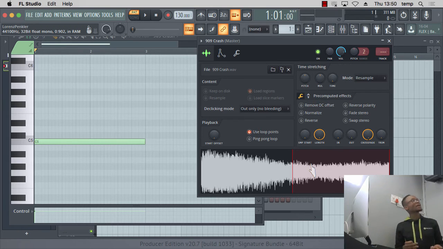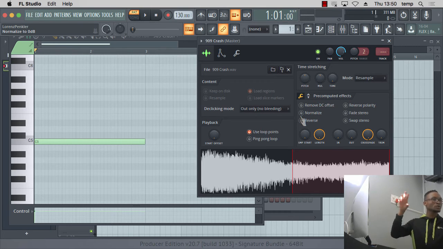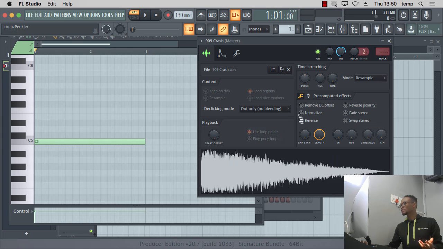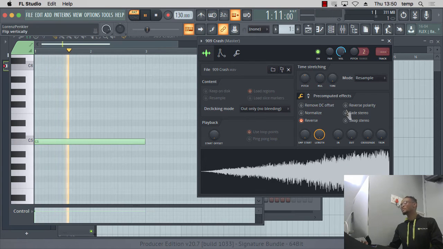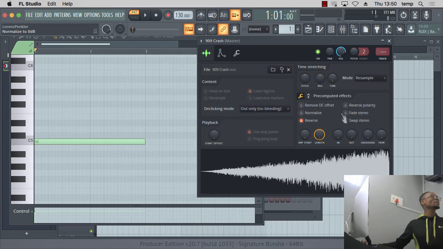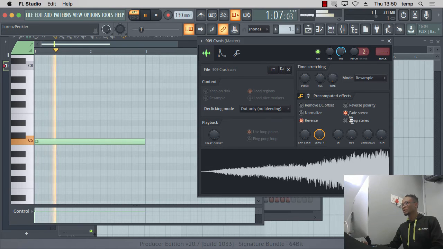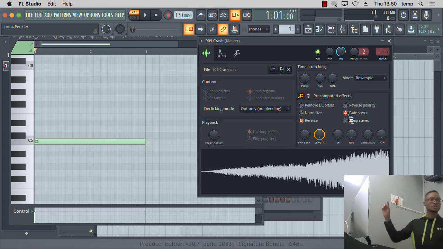Okay, cool. And then we've got normalize. Normalize will make the sound kind of normal to how it was recorded, like the original sound, right? Then you've got reverse, which is what I showed you now. I'm just gonna change that crossfade so that we can have a reverse, and you can play it on reverse. So that's how you can create either open hi-hats or reverse crashes, right? Reverse polarity will take the left, bring it to the right, right, bring it to the left. Fade stereo, I think it fades from left to right. Let me see. Yes, fades from left to right, right?